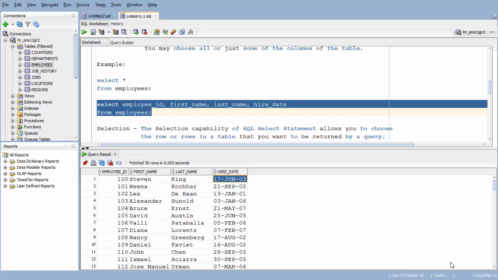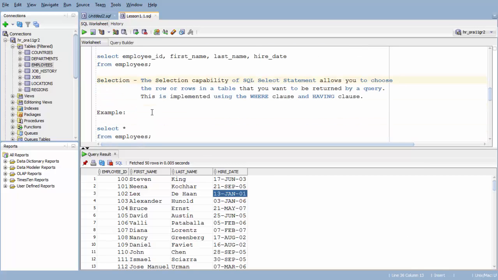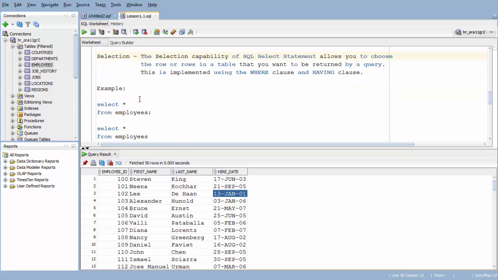So again, projection is the capability of the SQL select statement to show us all the columns or specific columns in a table. Next, let's discuss selection. The selection capability of SQL select statement allows you to choose the row or rows in a table that you want to be returned by a query. This is implemented using the where clause and having clause.